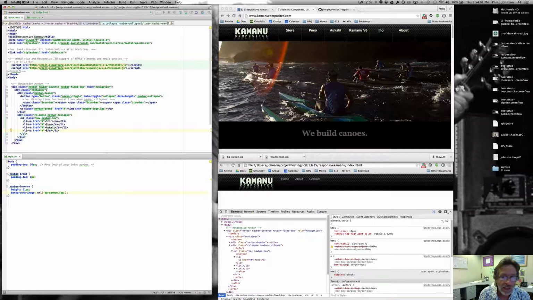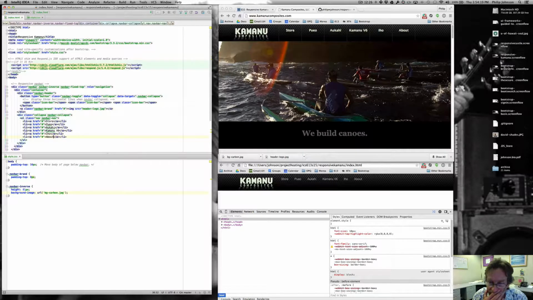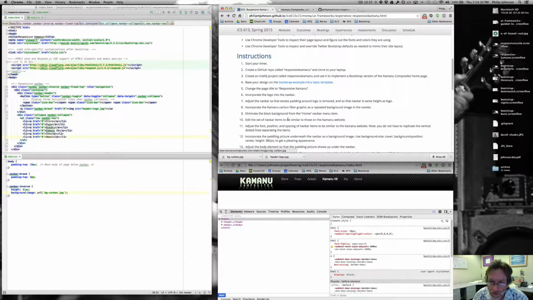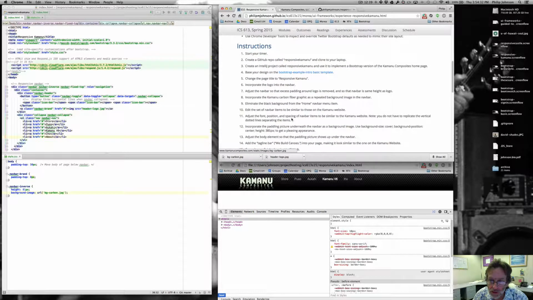Option delete to delete. Kamanu v6. Propeller D to duplicate. Option delete, delete. Get rid of two things. Ihu. Duplicate. Option delete, and about. Okay, so we save that out. Now we see that we've got the same set of menu items, which is good. So let's go back to our assignment. We've edited this set of navbar items to be similar to those in the Kamanu website.